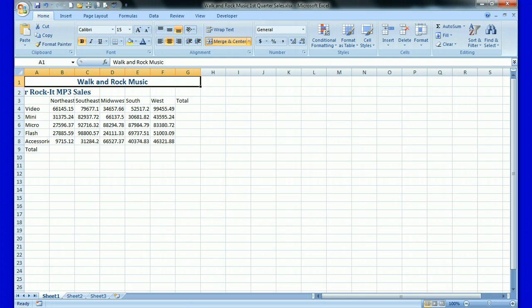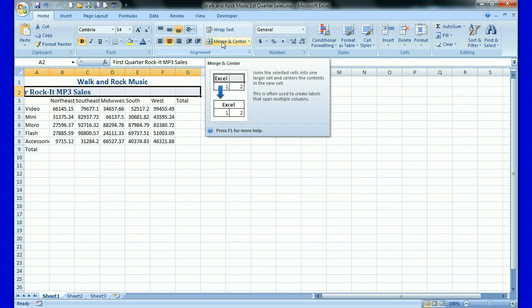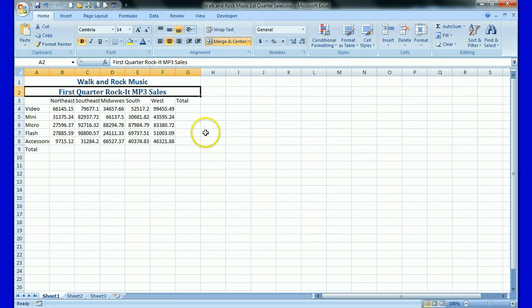Are you wondering what happened to cells B1 through G1? After the merge, cells B1 through G1 no longer exist. Cell A1 now extends across columns A through G. We need to repeat these steps to merge and center the worksheet subtitle across cells A2 through G2. Are you wondering what happened to the cells B1 through G1 and B2 through G2? Are they lost forever? No.